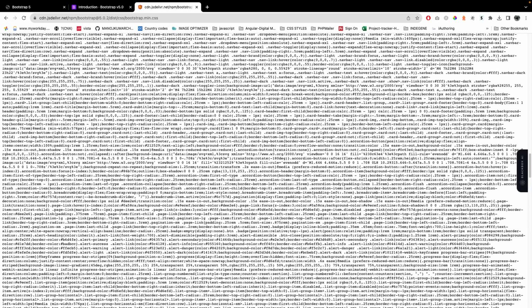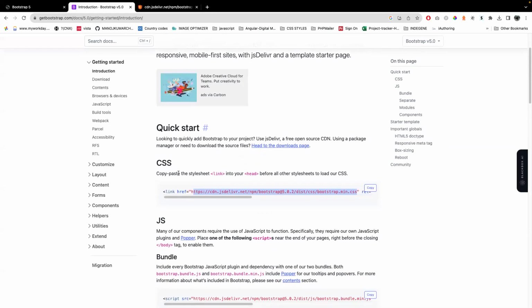The backend code is written in such a way that whenever a user triggers this link from their page, it gives all the privileges that it has. That's what these CDNs mean. If you go to the Bootstrap documentation, you can see they have already given it: copy and paste the stylesheet link into your head, before all other styles, to load our CSS. They mention loading it before all the other CSS.